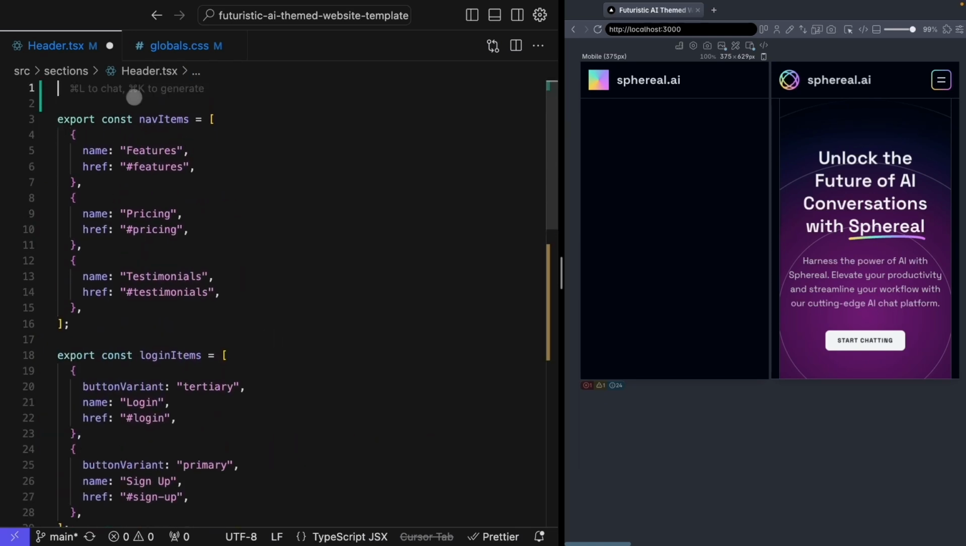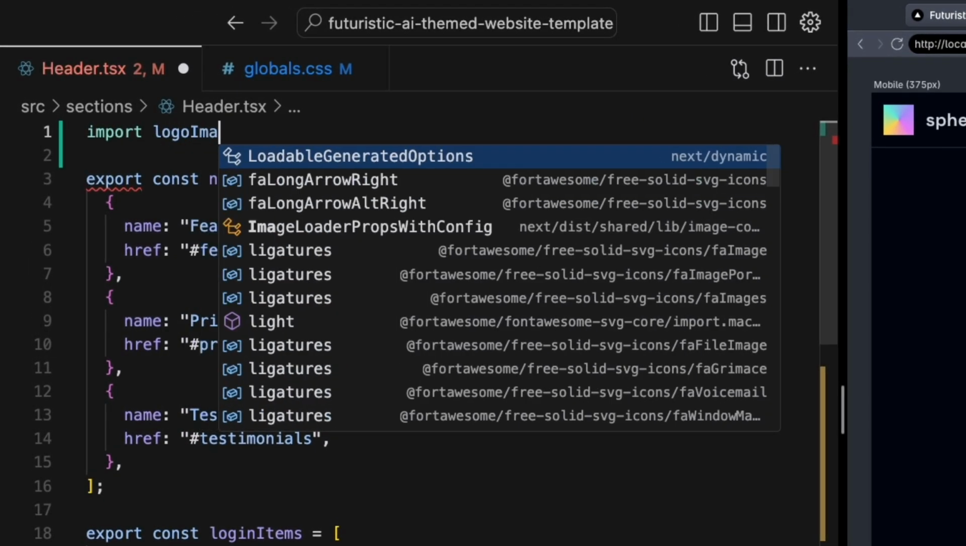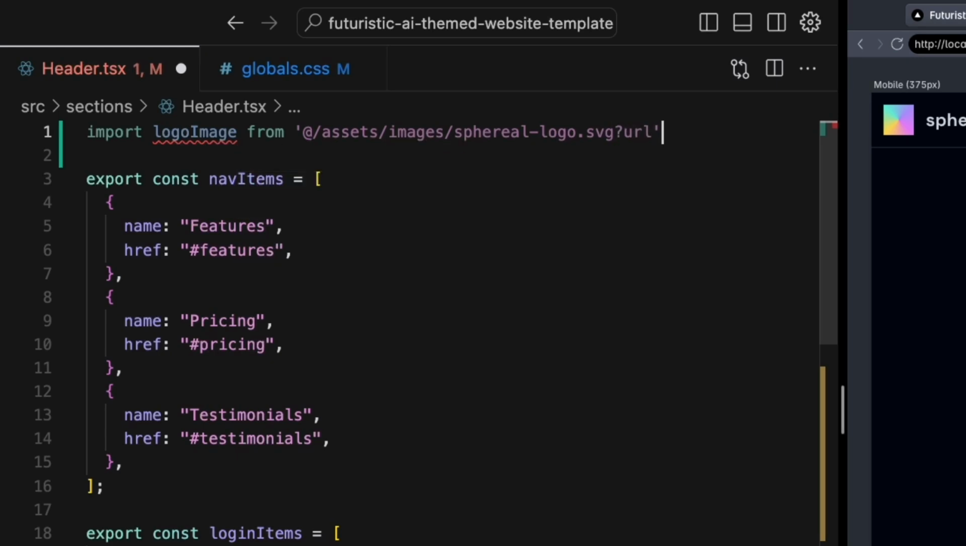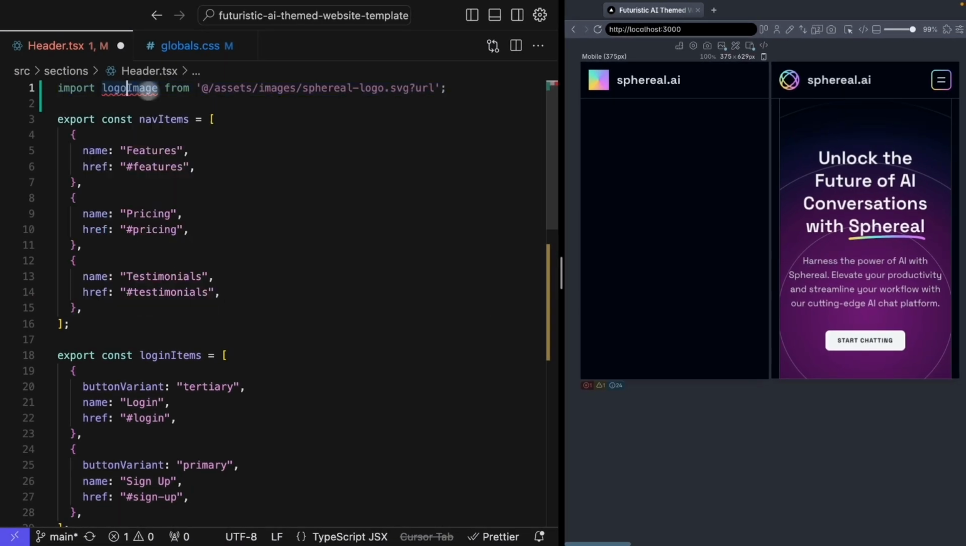I'm going to go ahead and import my logo. So I'm going to import logoImage from @/assets/images/sphereal-logo.svg. And I'm actually going to use a specific technique where I'm going to say ?url. The reason I'm using that there is because instead of having the SVG as a React component like we want to load sometimes, in this case, we actually just want to get the source, height, width, things like that. So SVGR enables this functionality where if we say ?url, we actually get the source of the logo image itself instead of a React component, which is exactly what I want in this case.